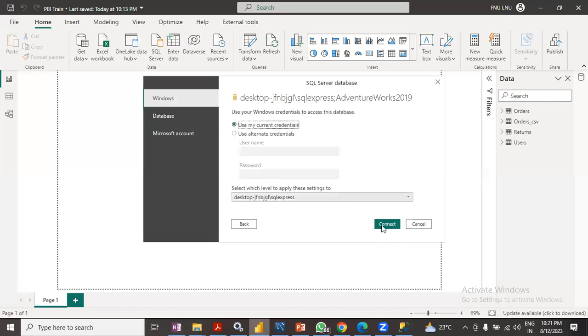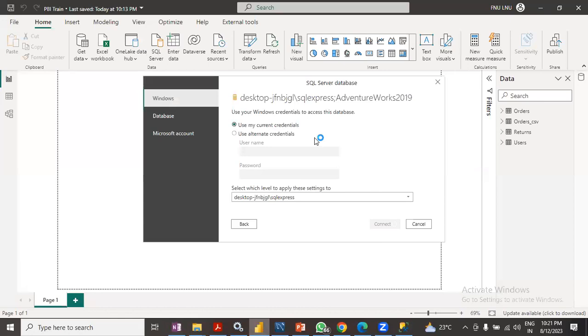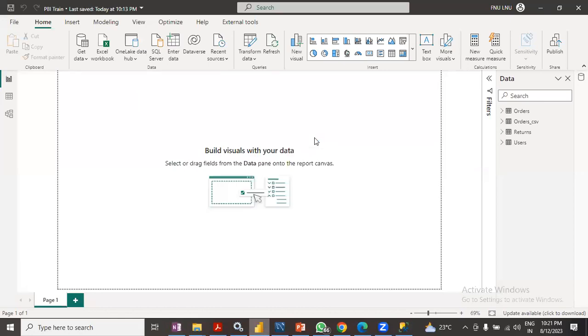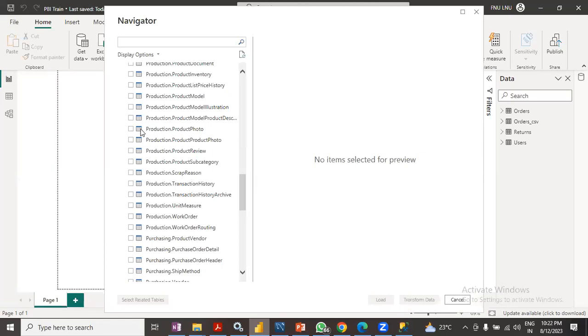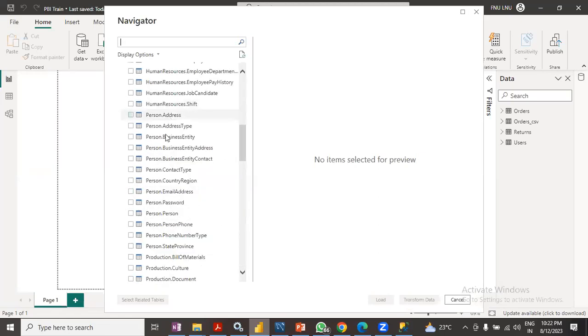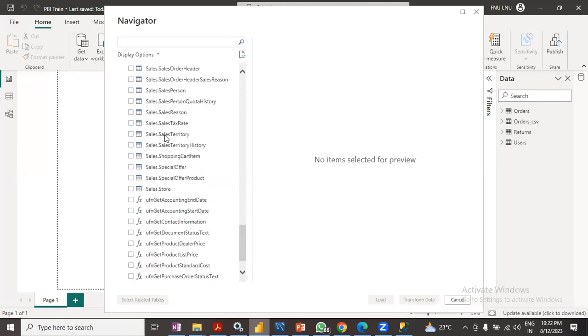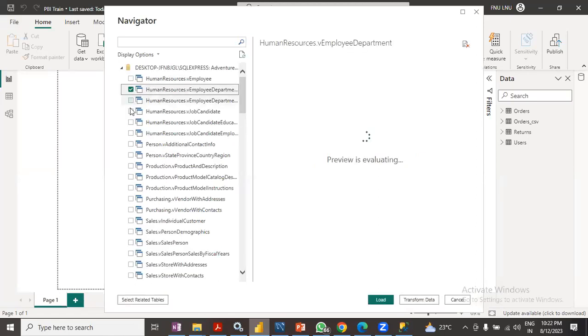it'll initially ask my credentials. And it says encryption is not possible, but it's okay. Now, I'll be taken to that particular AdventureWorks 2019 whole database. And this database consists of many tables as you are seeing right now. Some of them might be tables, some of them might be particular views, which you have created for yourself. So you can click on those particular tables and get that data into the Power BI.